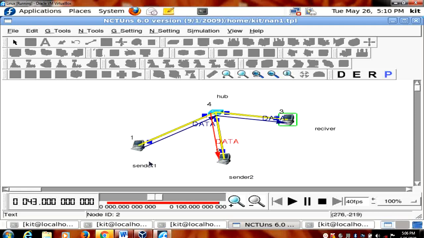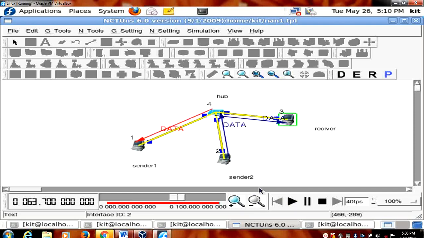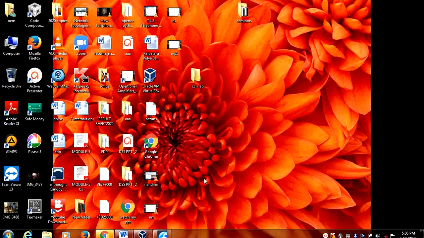Up to 50 sender 1 is sending. After 50 sender 2 is going to send. You may observe here 48 up to 50. See, the red line will appear at sender 1, the blue line will appear across sender 2. So if you get it like this, you have got the output. It's very easy, you just have to follow the steps. That's it. So you may stop this. We have to analyze the result. For that, what I am going to do is minimize this.